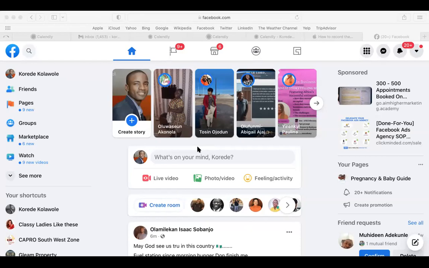So basically we'll be considering how to open a Facebook page that will enable you to run ads. Like I did say in one of our classes, you cannot run ads on your normal Facebook profile. You need a Facebook page to be able to run ads. So let's get started.